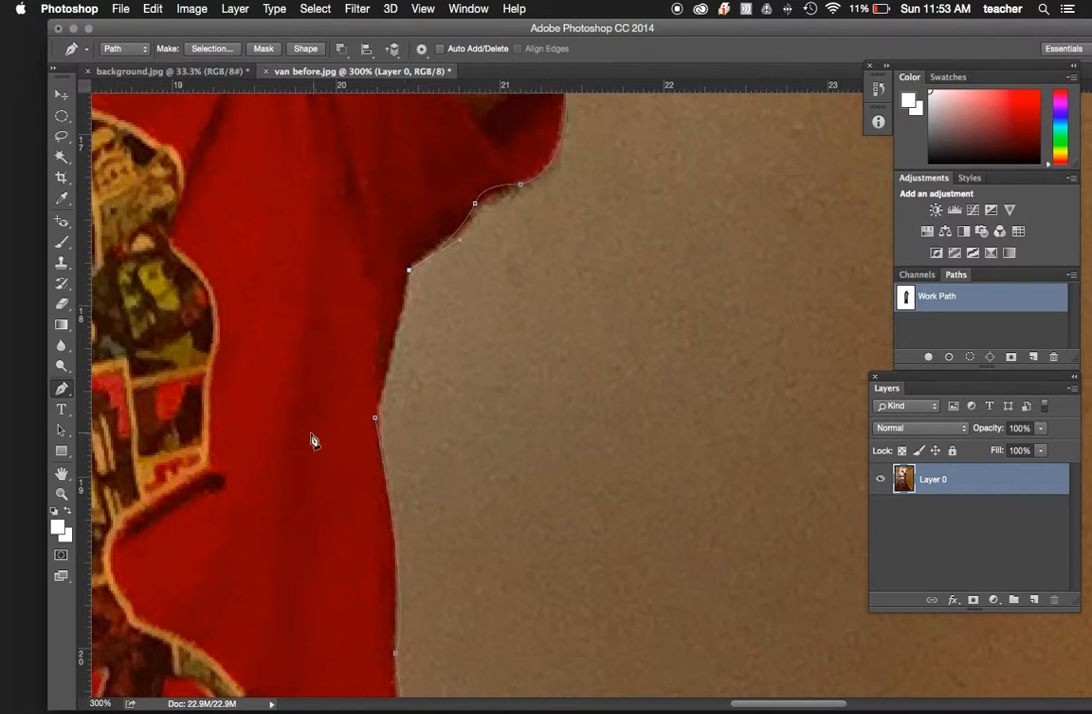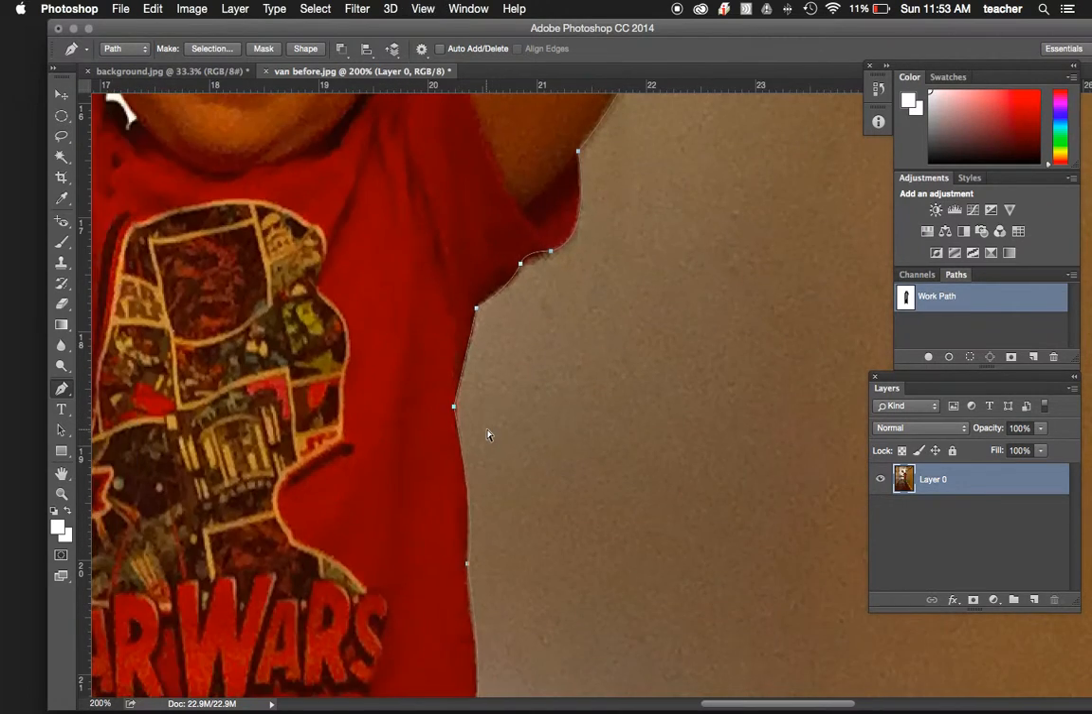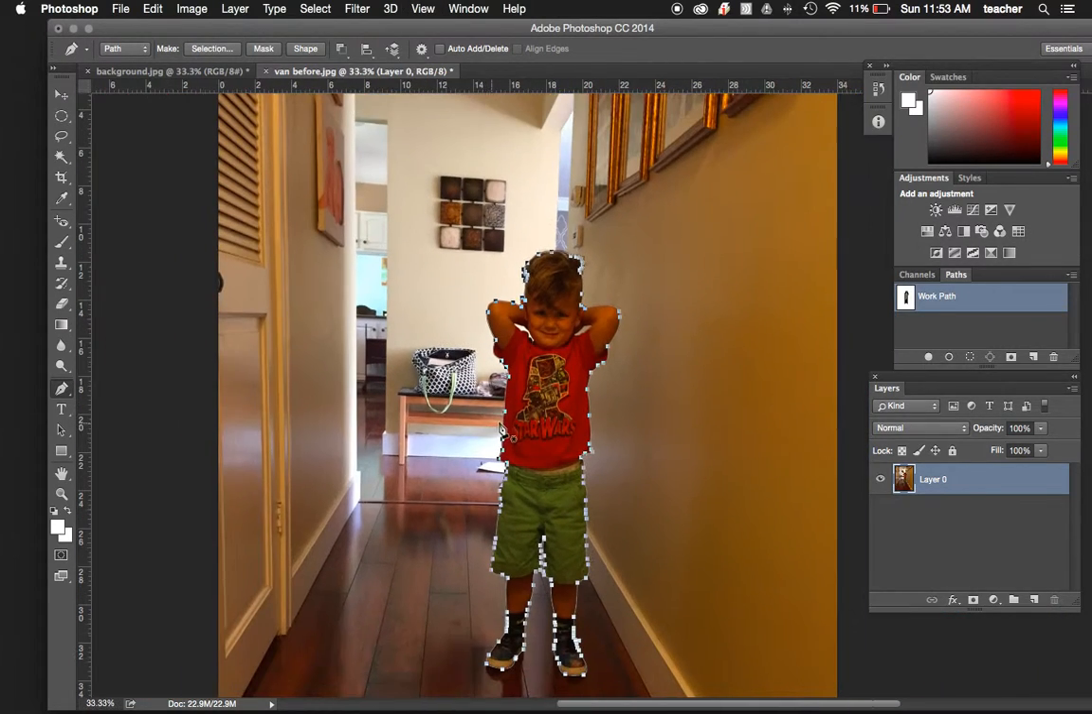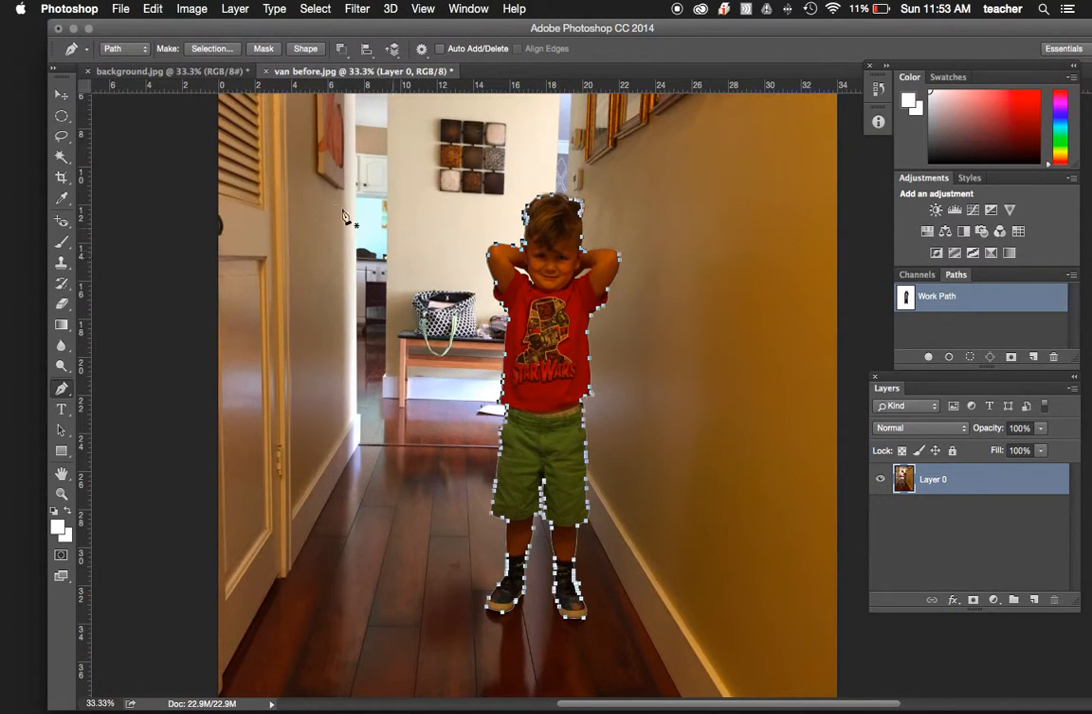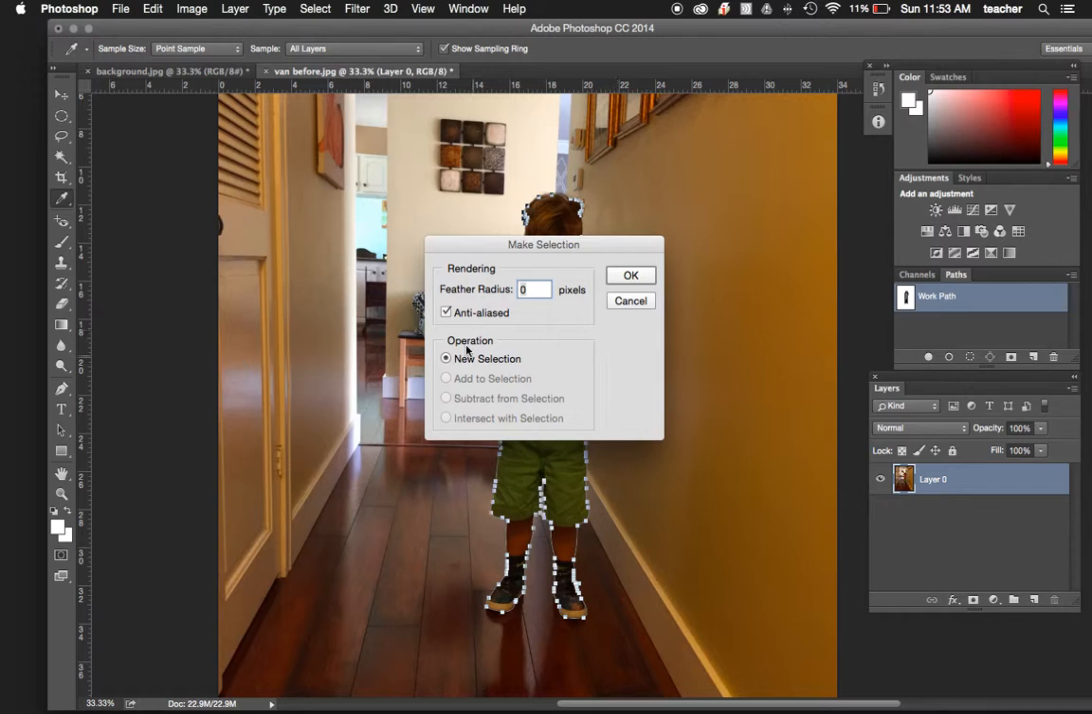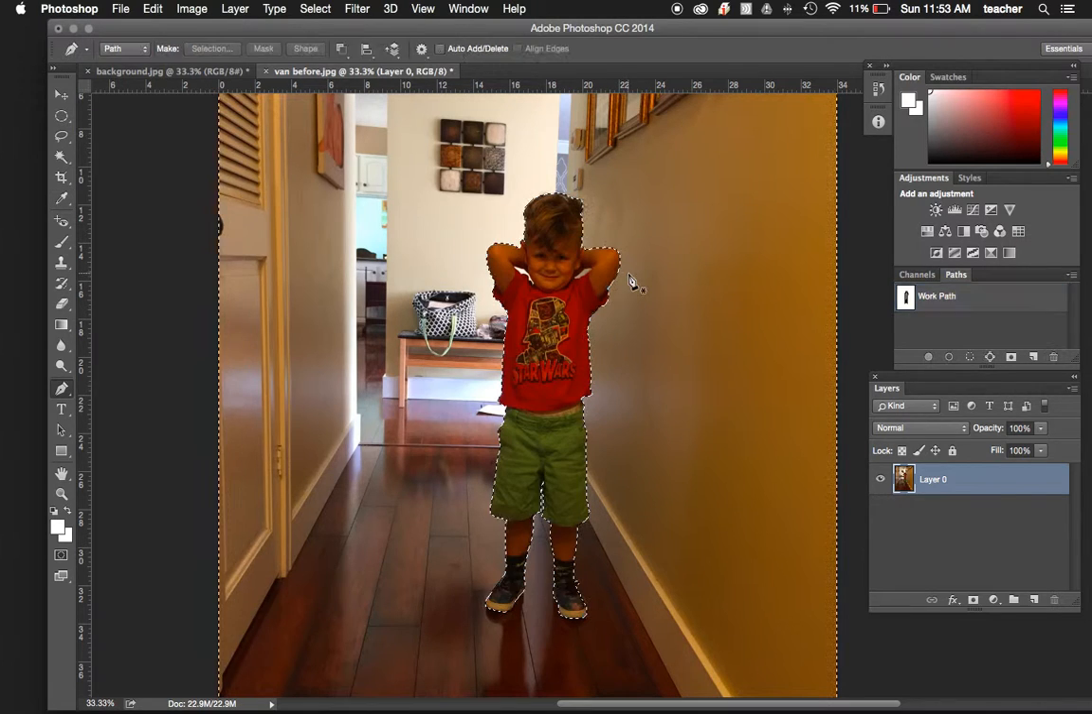And when you get all the way to the end, you should loop back to where you started. So this is my starting point. This is my last click here. And boom, I've closed off my path. So now what I can do with this is I can take this and make it into a selection. You can even feather that if you want. If you want to just kind of blend the edge a little bit nicer, hit OK.